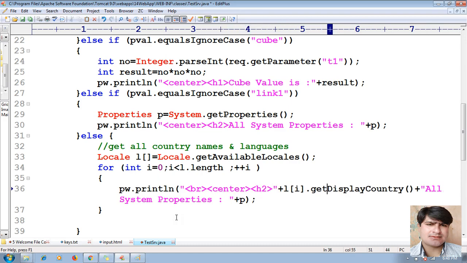Now here get countries, and let me give the names here. Let me use the hyphen instead of system properties, and here let me print L of i dot getDisplayLanguage, and this is where the method ends.